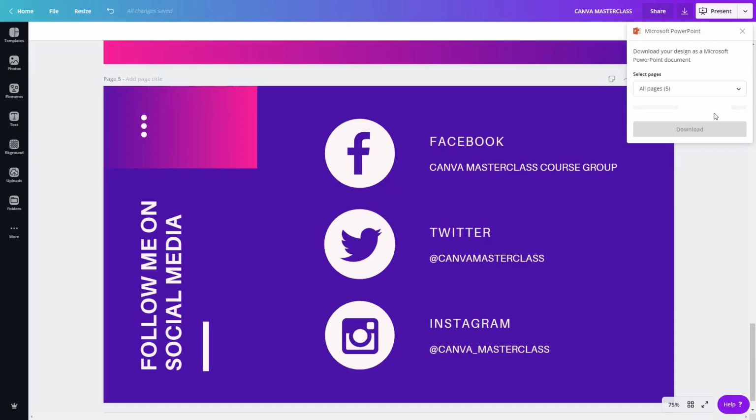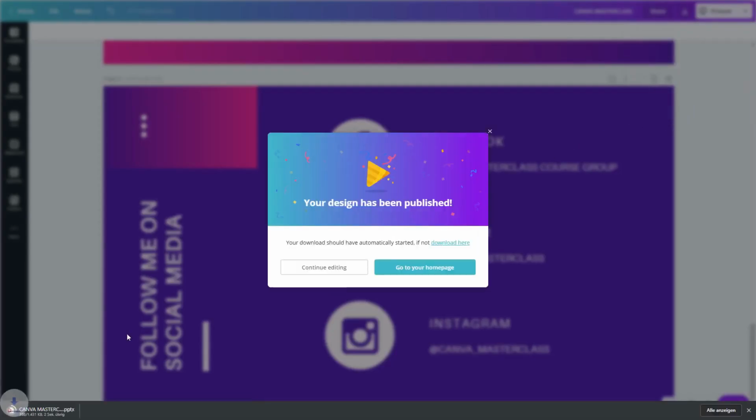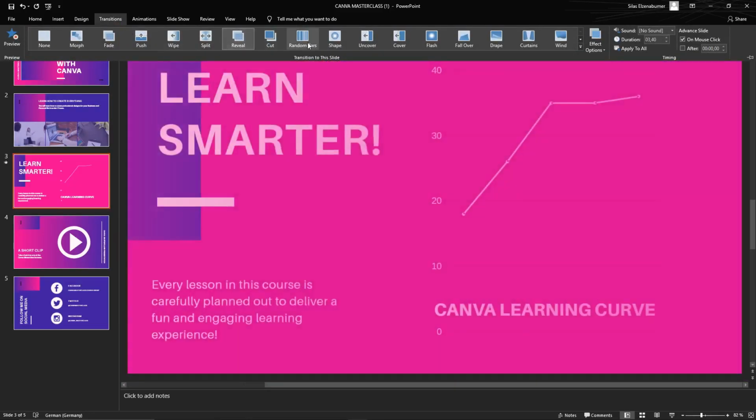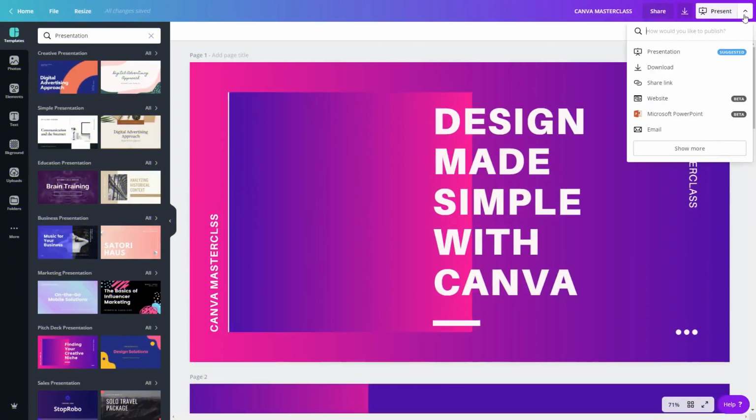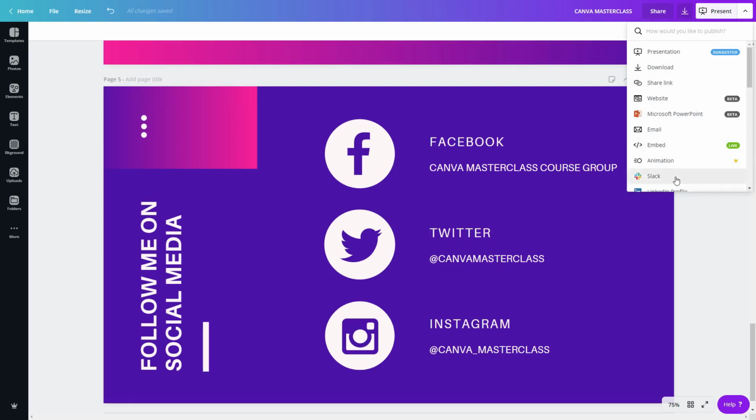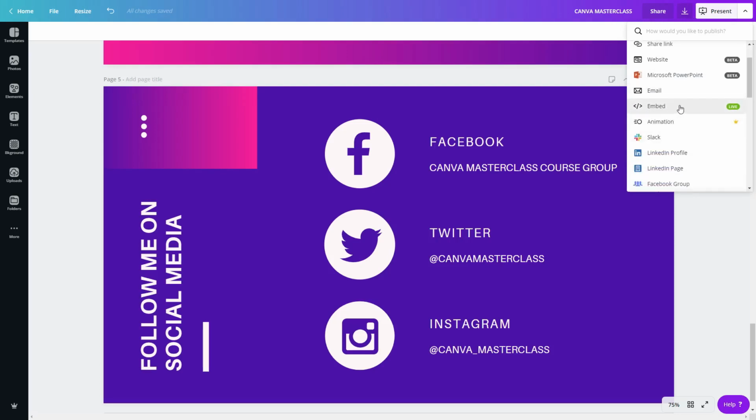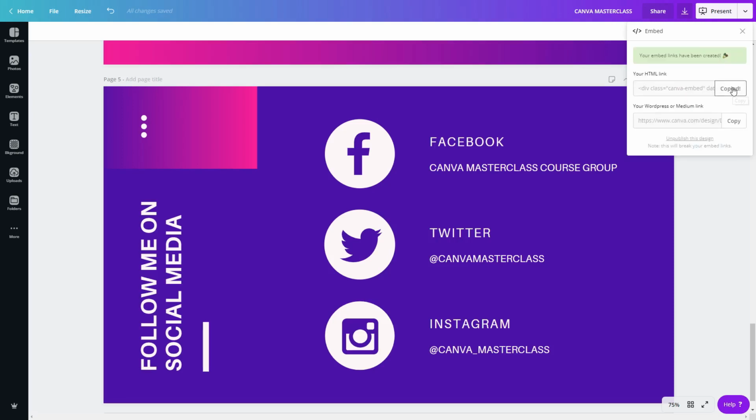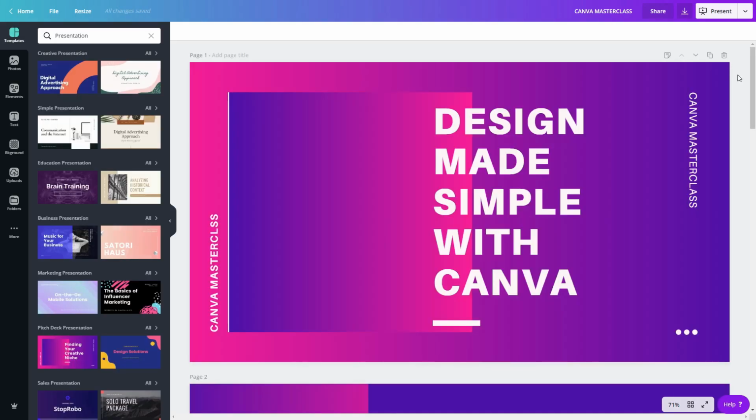The next one is Microsoft PowerPoint. Yes, you can actually export your Canva presentation as a PowerPoint file. And then you can modify or further animate your presentation in PowerPoint. So maybe for some people this can be pretty helpful too. Then you have also got the option to send your presentation as an email. You can either send it as an attachment or you can send them the link to view it online. And ultimately you have got the option to embed this presentation into your website. You can do this by copying the HTML code, or if you're hosting your website on WordPress, you can use the WordPress link. I wanted to end this lecture by giving you two special presentation tips.